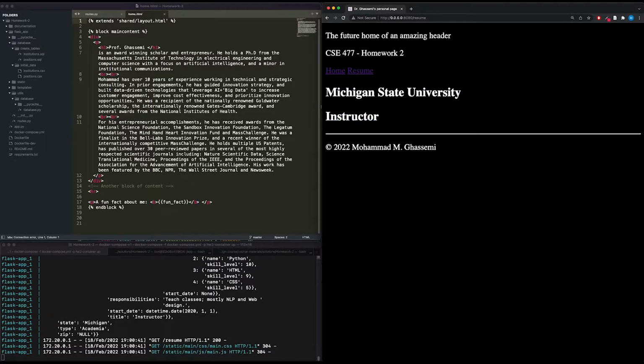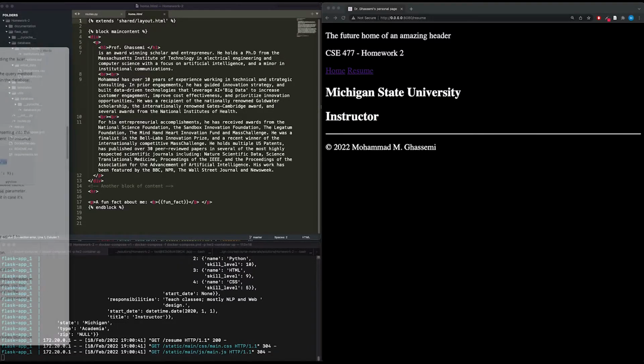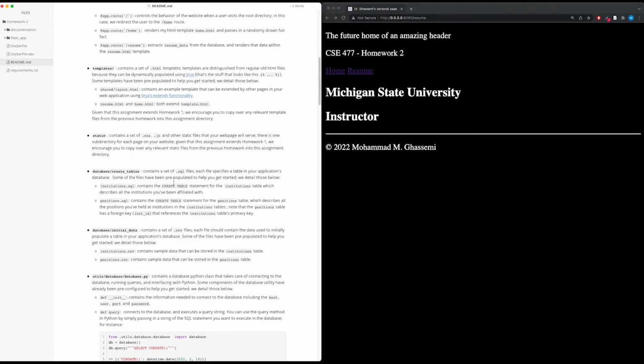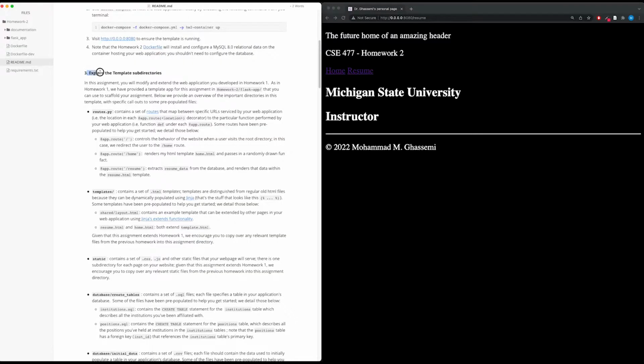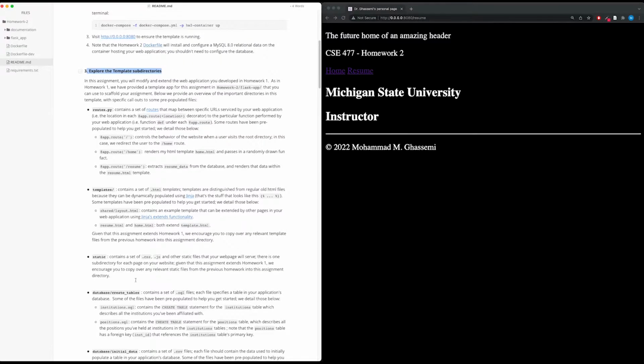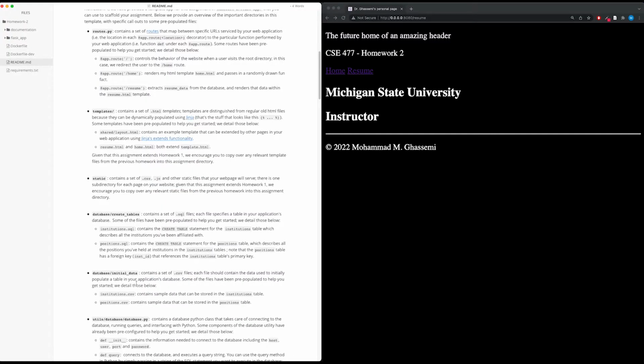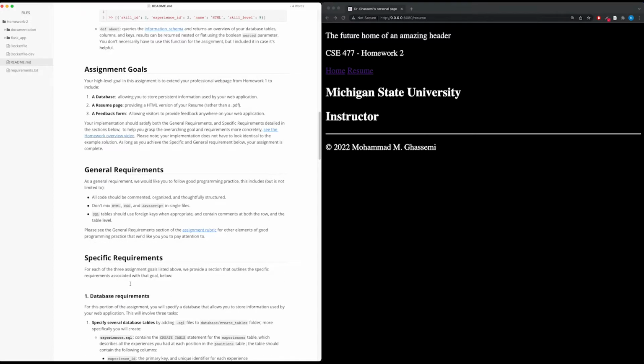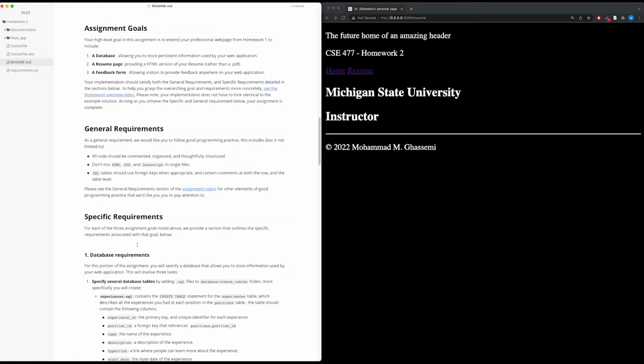So what I'm going to do now is pull back up the assignment criteria, because we've effectively gone through this review here. Okay, the exploring of the template subdirectories, we've done that together. You're also welcome, of course, to read through this if you're the kind of person who prefers to read rather than watch a video. Now let's switch to the assignment's goals.